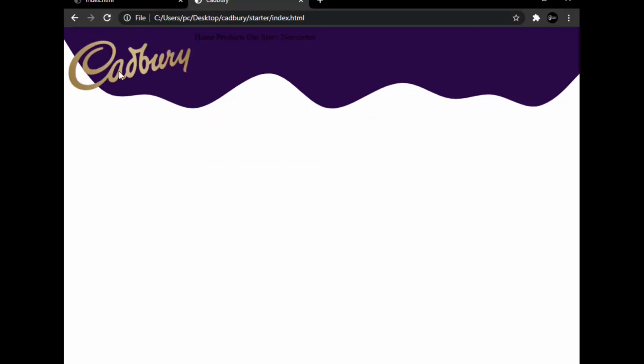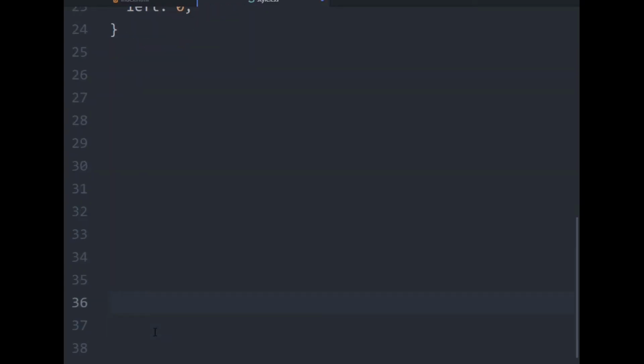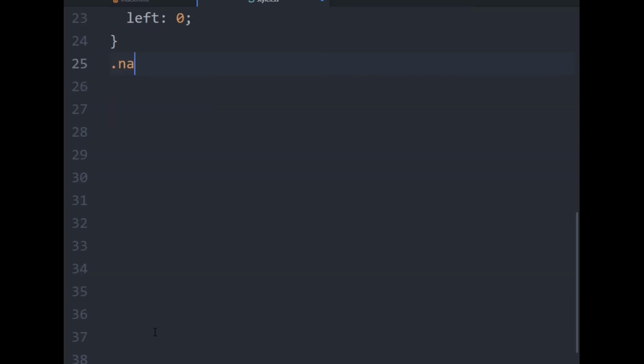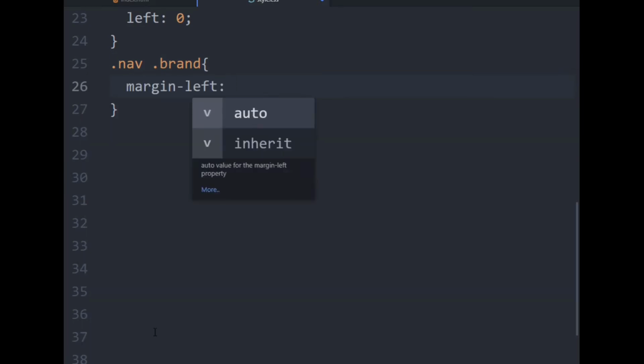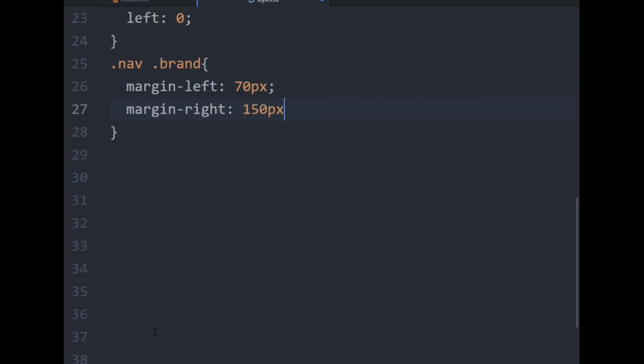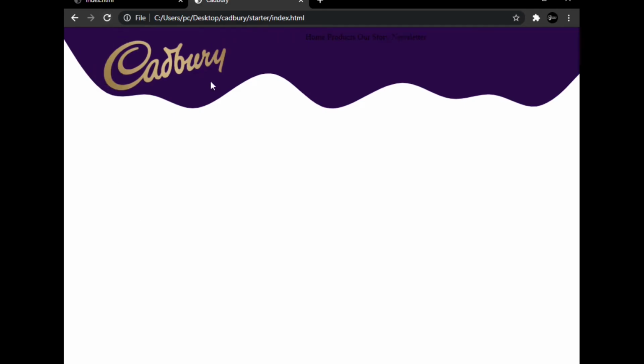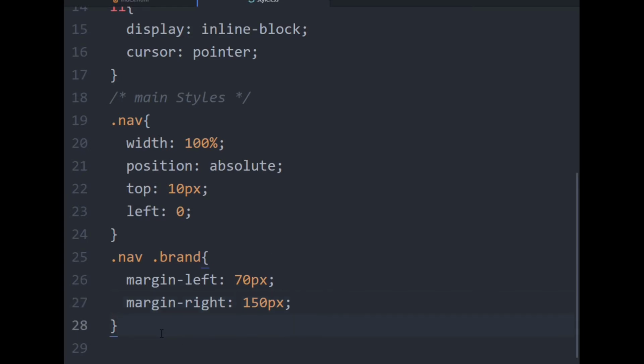Let's see how it looks. Okay, alright. We need to push it a little bit to the right side. So .nav .brand, our brand logo, targeted. Its margin-left to be 70px, and we need some margin-right so we can push our list items towards the right, that is 150px. Let's refresh. Okay, it looks good, but the logo is quite big and it doesn't look good.